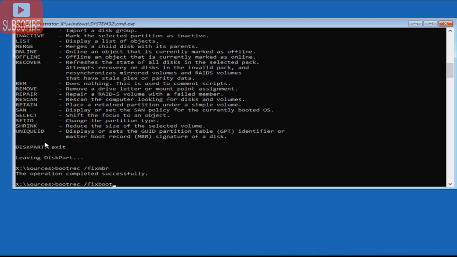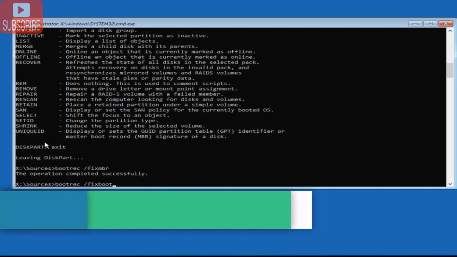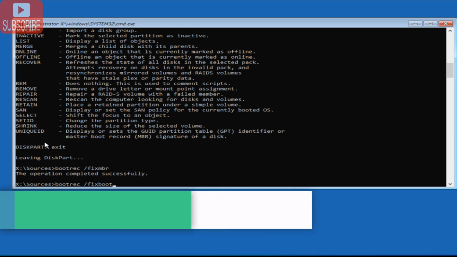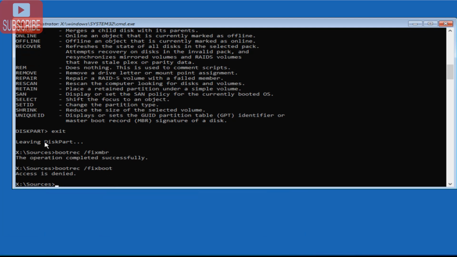Whatever commands I use over here, I'll provide them in the description below so that you can easily copy these commands from there. So you do not need to worry about these commands. Now hit the enter button. Here this command is denied, so you do not need to worry. Only 2 or maximum 3 commands will work in every computer.